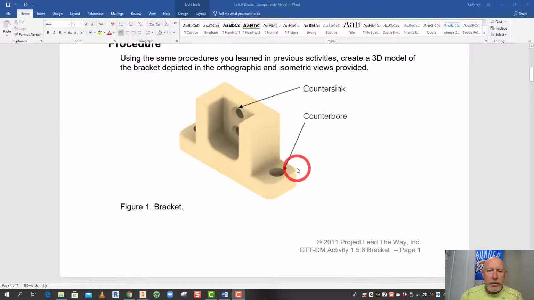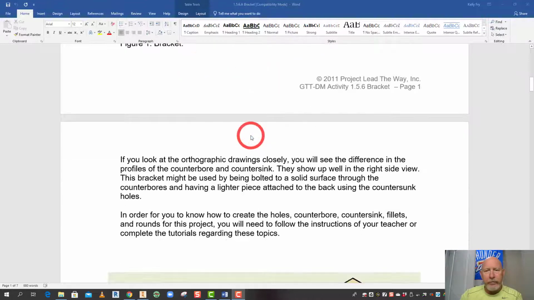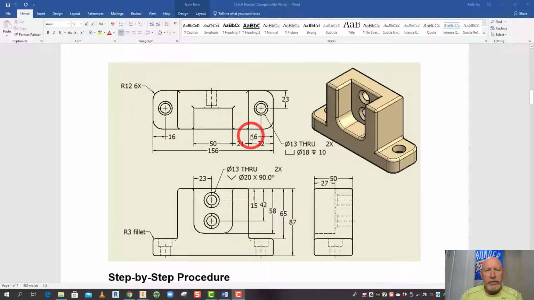So this is what it looks like. Our production drawing looks like this. And you notice if you look at this, the dimensions look a little bit different. This is all in metric. So we are going to draw this in a metric environment, which means we have to make some changes in Inventor before we start drawing.